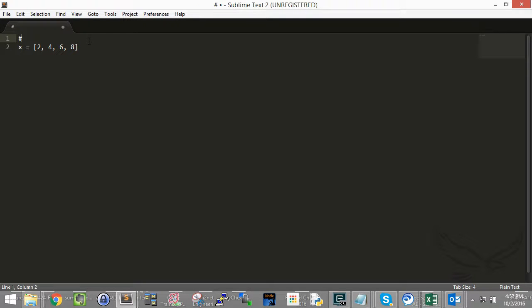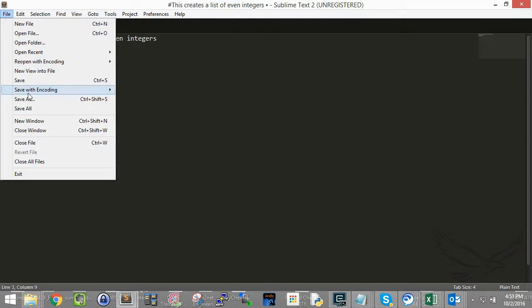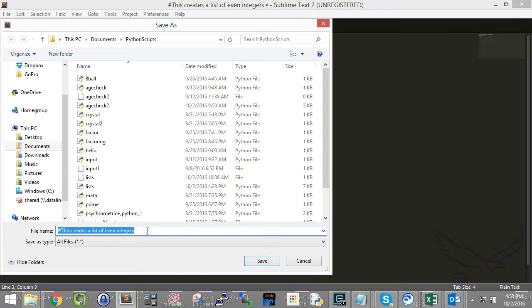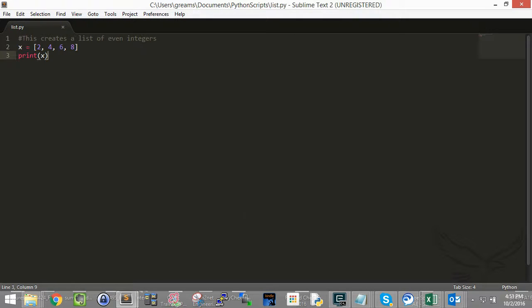Let's just put a comment here. This creates a list of even integers. Okay. So this is the list, and now I can go ahead and print x. Let's go ahead and save this. I'm going to save this as list.py. And let's go ahead and run it.